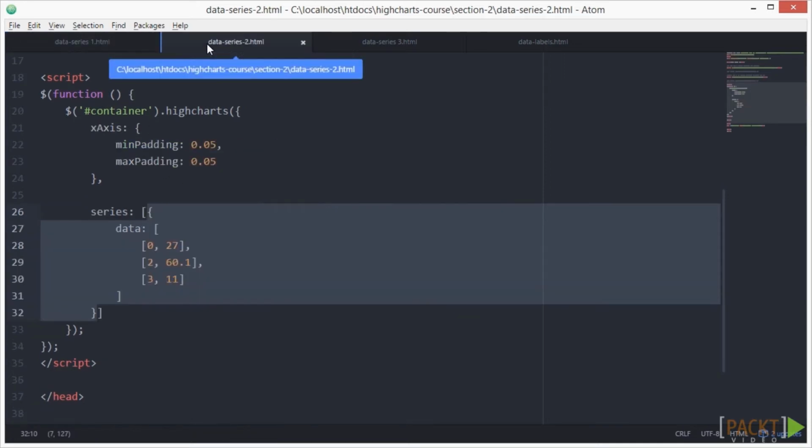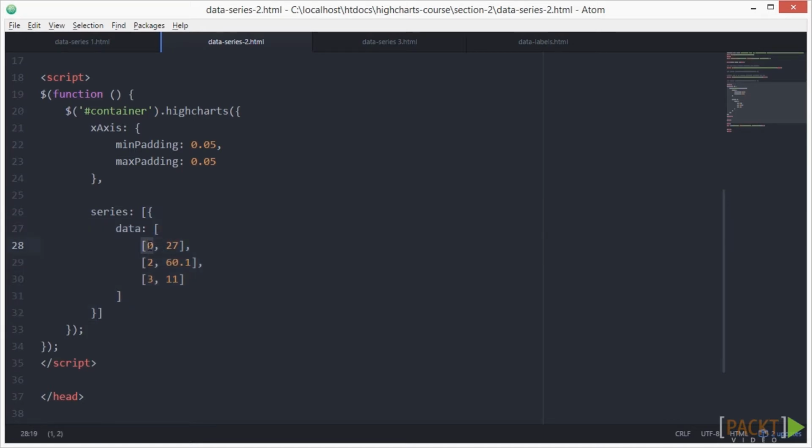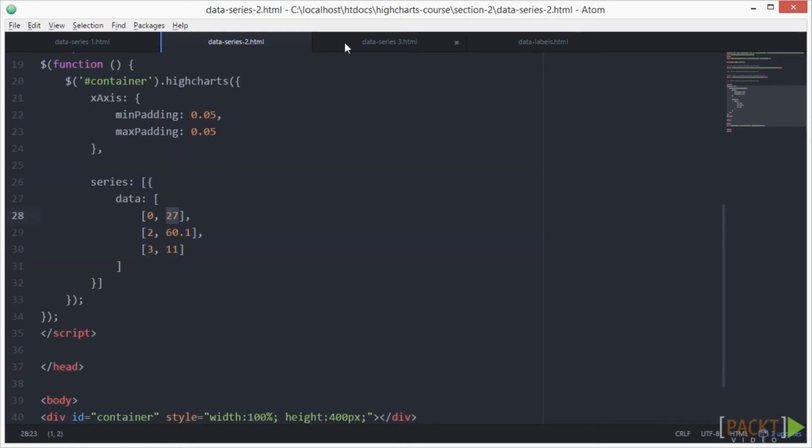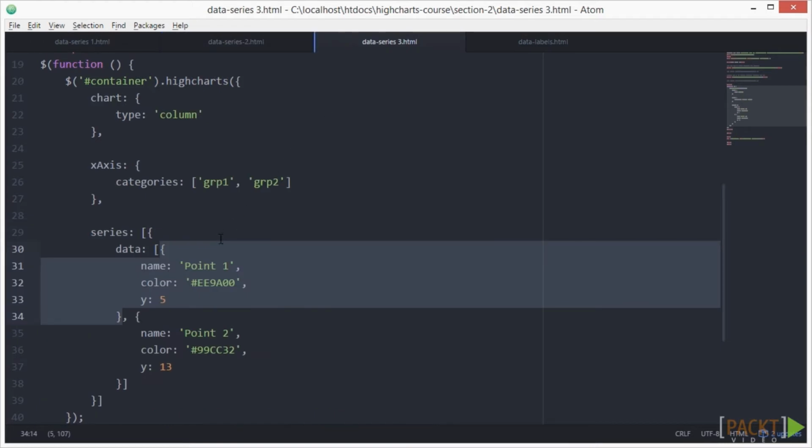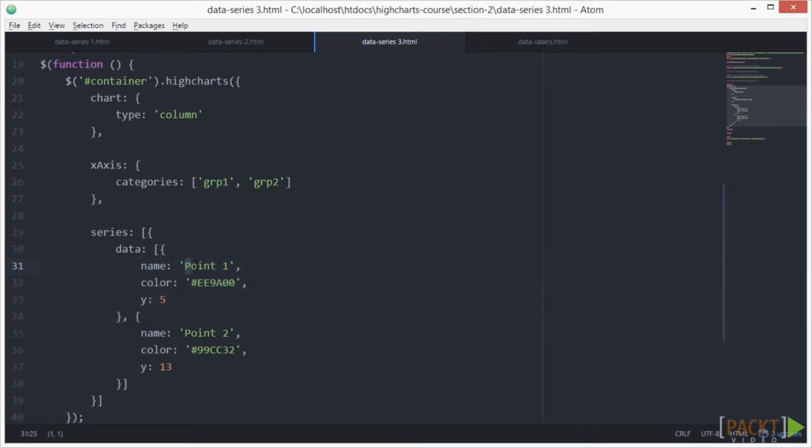In the next HTML example, the data series is represented as pairs, separated by square brackets. The first value of the pair will represent the X value, and the second value will represent the Y value. In the final HTML example, we have a list of objects with named values. Putting data into objects gives us much more control over each piece of data. If we look here, we have an object called point1, and it has a color attribute and a Y value of 5.